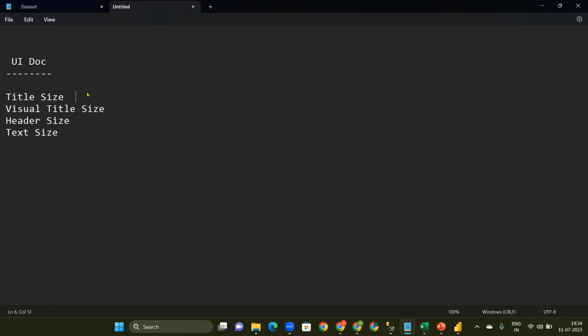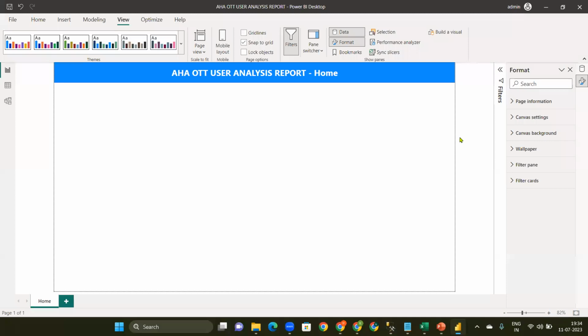They give us some UI document. That document says the title is 20, the visual title is 18, the header title is 16, and the text I just add as 12. This one is 15. Okay, the same thing I can follow. And they also give some color codes, which colors you have to use in those visuals. But here I didn't take any color code. I just take the major parts, whatever the major things. Then I just add this one.